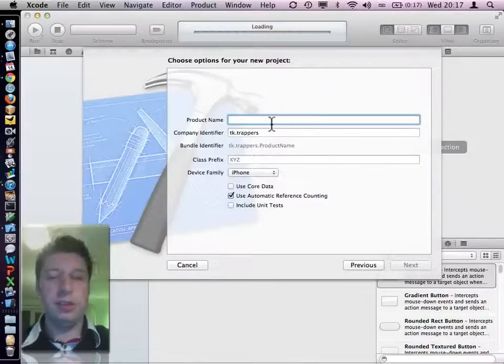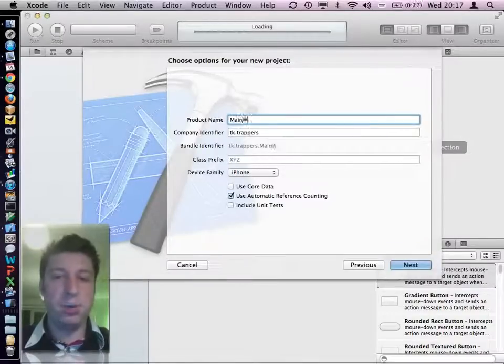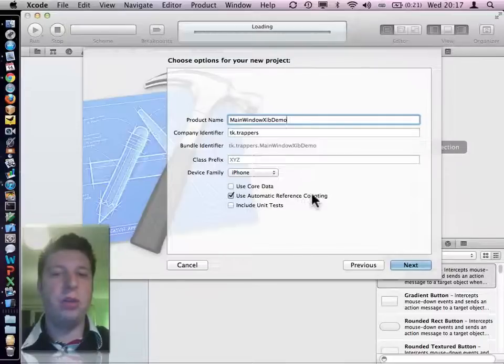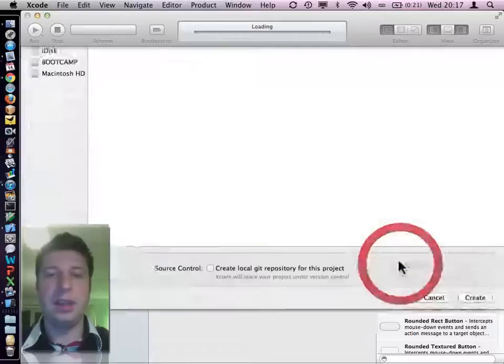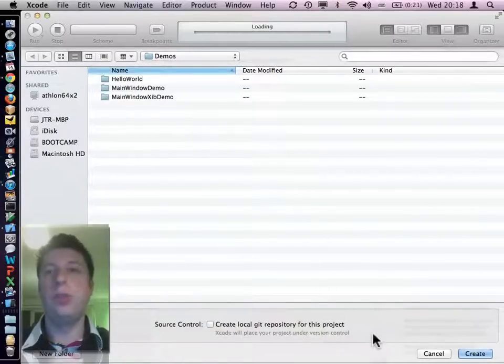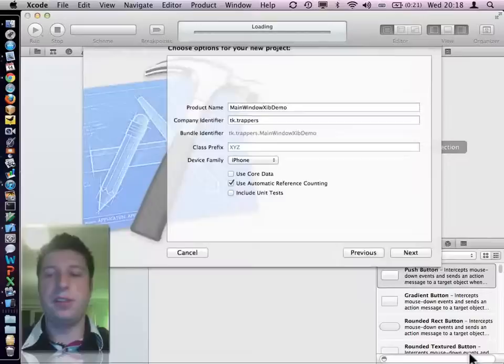So I'm going to give it a name here, MainWindow.xib demo. We'll build for the iPhone, and we'll also use automatic reference counting so that we don't have to worry too much about memory management at this time. Click Next, choose a certain location. This is good, it's in my demos folder. You can put it in a local Git repository if you want to, but for the demo that's not necessary.